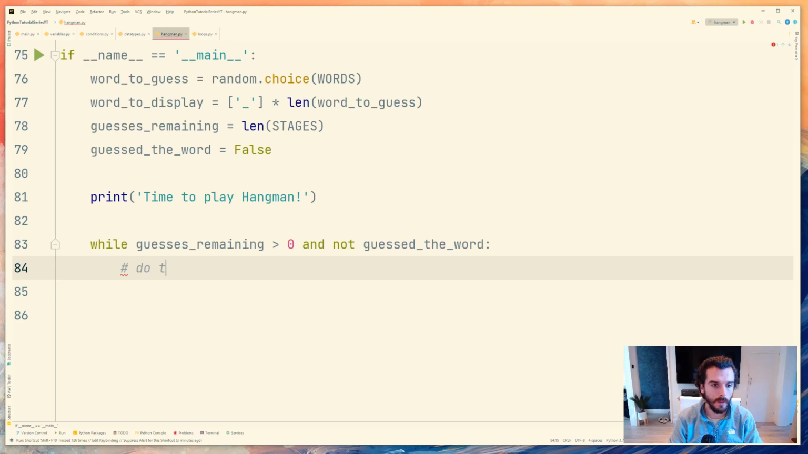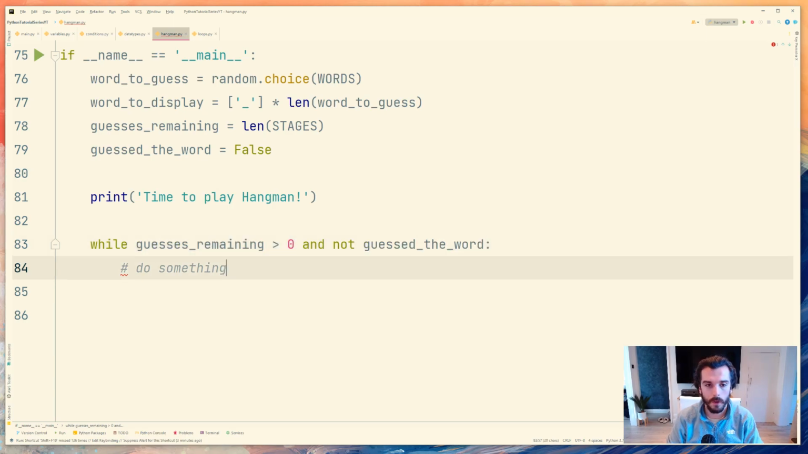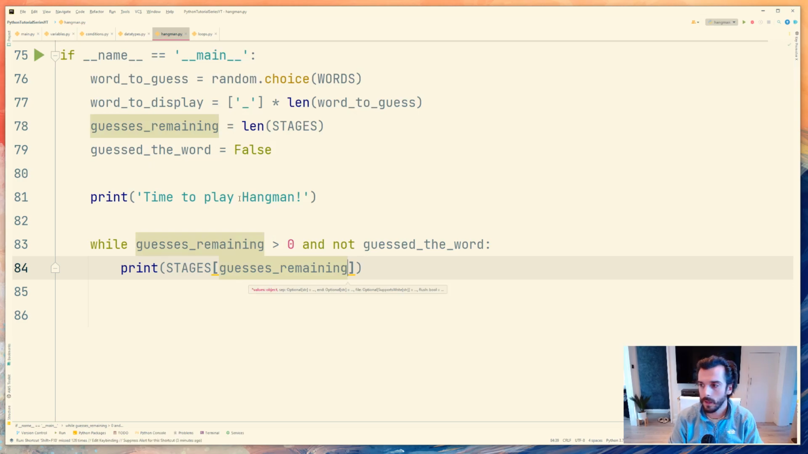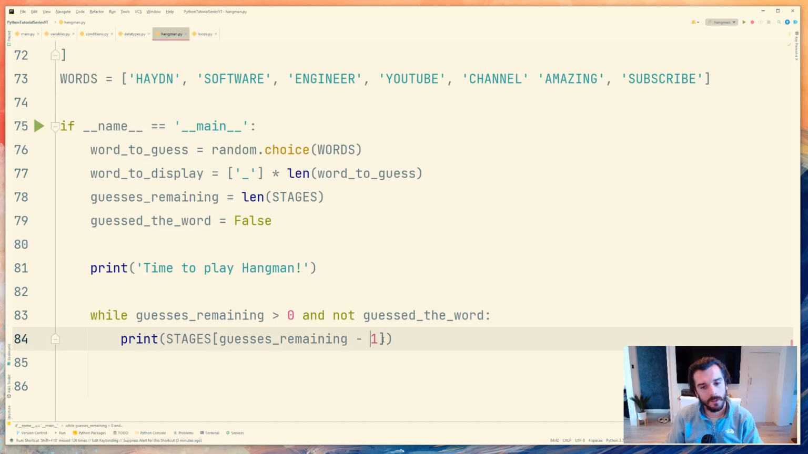So we're going to do something here. While our guesses are remaining, so we have guesses greater than 0, and we've not guessed the word, we're going to be doing something here. So the first thing we need to do is print out the Hangman. So if I print out stages dot guesses remaining -1... Remember when I was talking in the earlier video about how lists are indexed from 0? Our guesses remaining are going to be the length of stages, which is 6. But there isn't an index 6, so we have to -1 here.